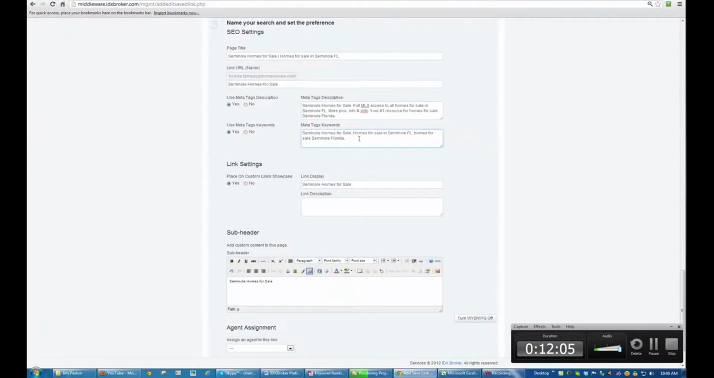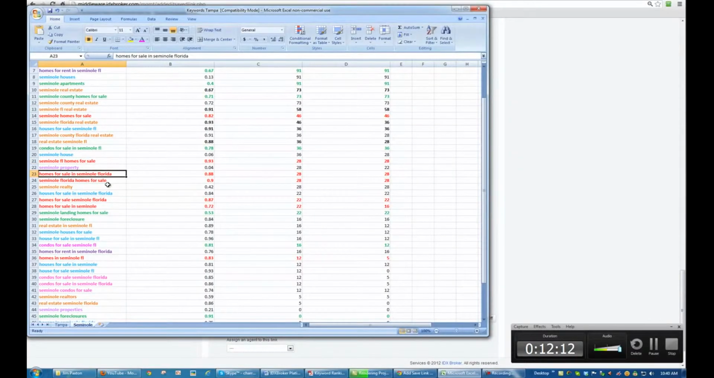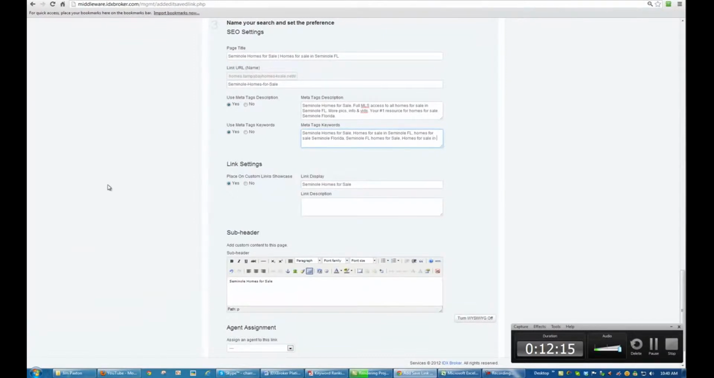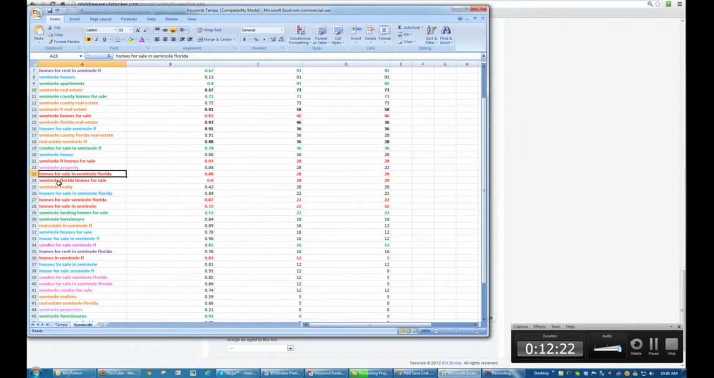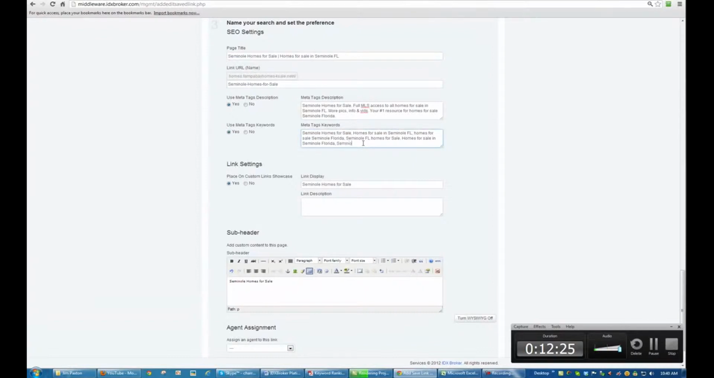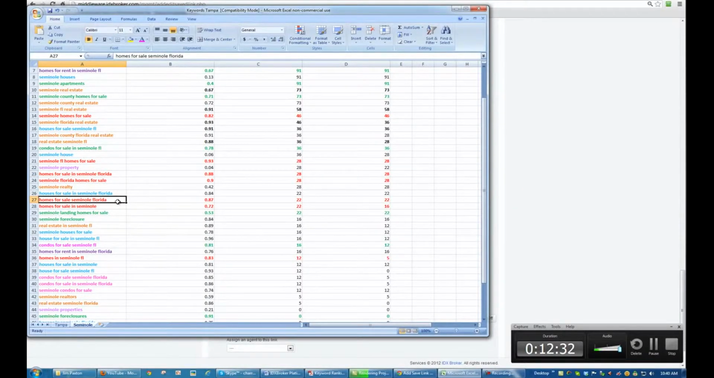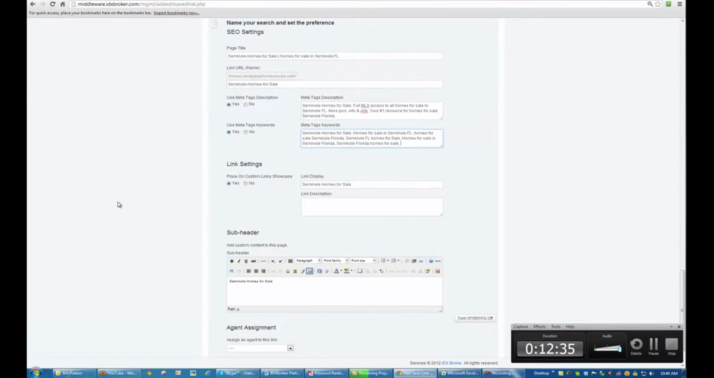Seminole FL homes for sale. Homes for sale in Seminole, Florida. Seminole, Florida homes for sale. Homes for sale, Seminole, Florida. Homes for sale in Seminole. Make sure you use proper capitalization.